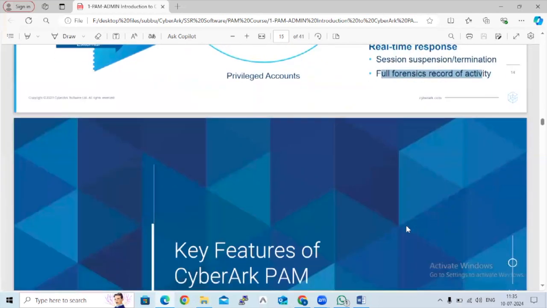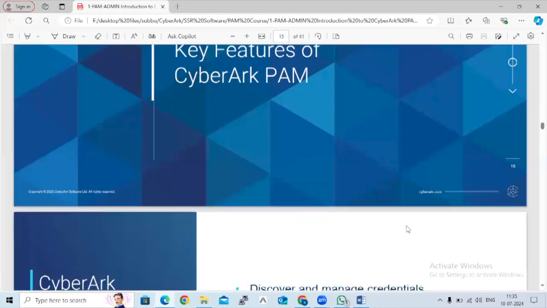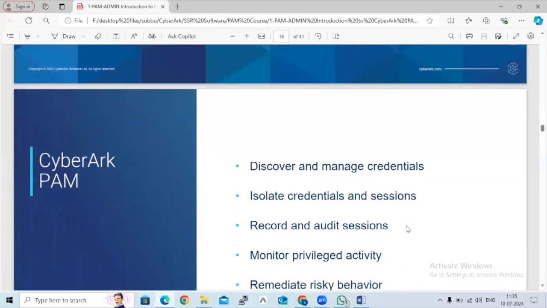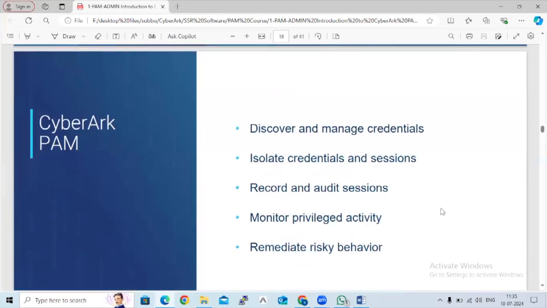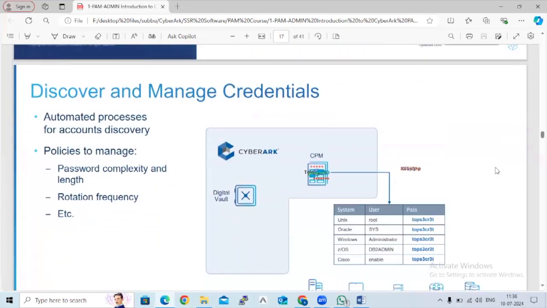And some of the key features of CyberArk. There are 5 features of CyberArk which are available. One is discover and manage the credentials, isolate the credentials and sessions, record and audit the sessions, monitor privileged activity, remediate risky behavior. The first one is discover and manage the credentials. What exactly is it going to do here? Discover and manage the credentials, an automated process for the accounts discovery.